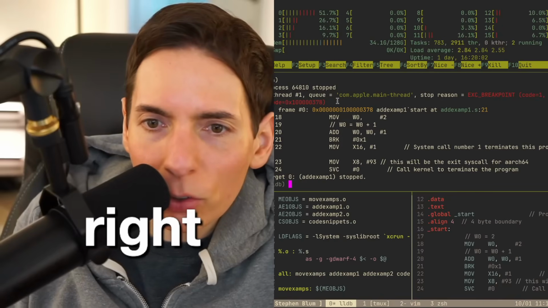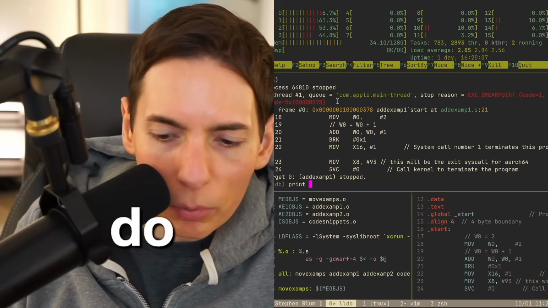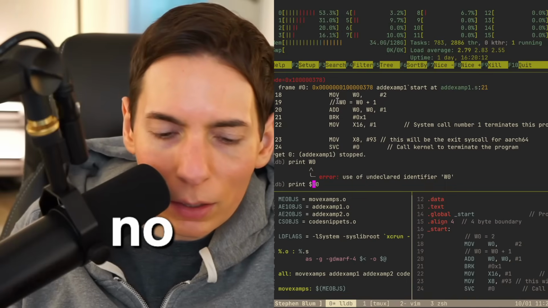Okay, print. Here we go. All right, 10 minutes to mess around with our LLDB. Okay, so I want to print. Can we do print W0? I want to see W0. Can we do that? Nope. Print, register read W0. Thank you for the likes.